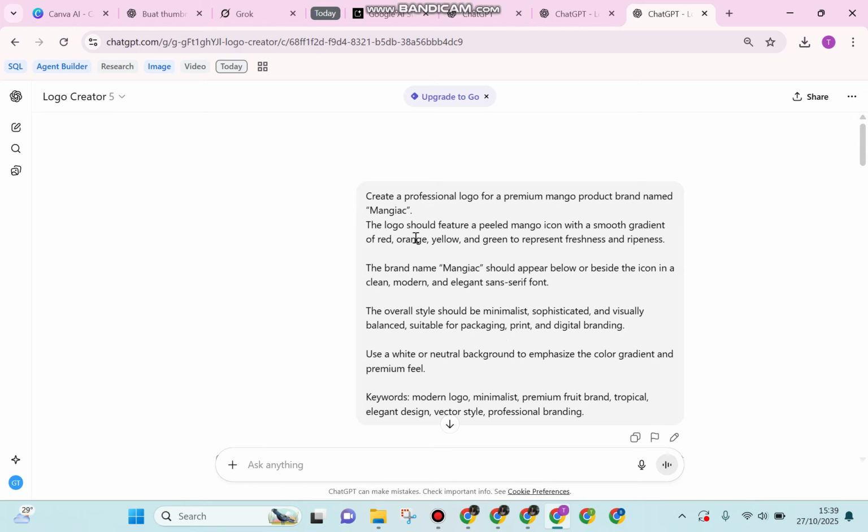And you can put the details into this prompt like this. The logo should feature a peeled mango icon with a smooth gradient of red, orange, yellow, and green. For example, these are the color details. You can also put the brand name, for example, Mangiac. It's like a mixture of mango and maniac, something like that. And you can put details like what type of fonts you would like in this logo, such as clean, modern and elegant sans serif fonts.